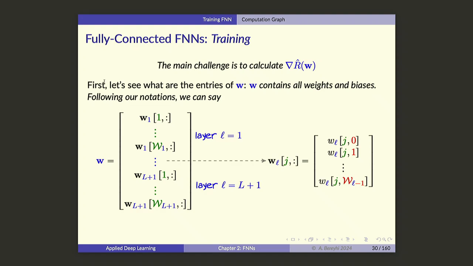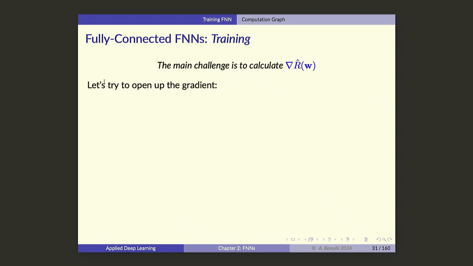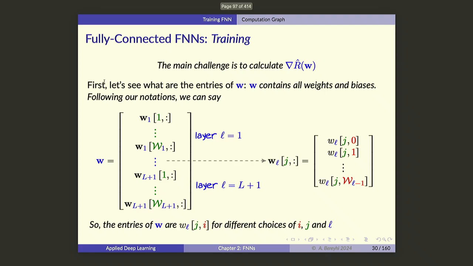So forget about calculating it analytically. We need to find a good algorithmic way. This is your matrix. This is your weight vector, the parameter that you need to optimize over. And to do that, we need to calculate the gradient with respect to this vector.